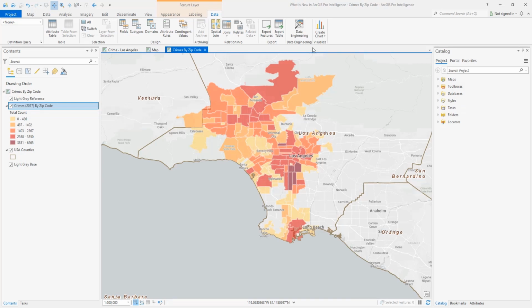The process of data engineering is where you transform, clean, and enrich your data in preparation for mapping and analysis. In ArcGIS Pro Intelligence, you can perform this process using various methods such as geoprocessing tools, charts, tables, and maps. At 2.8, a new data engineering view has been added to streamline this process. Here I have a feature layer of crime data for the year 2017 by zip code. Let's open this data in the data engineering view and look at some of the capabilities provided in this new view.